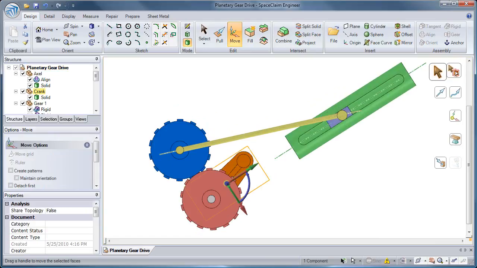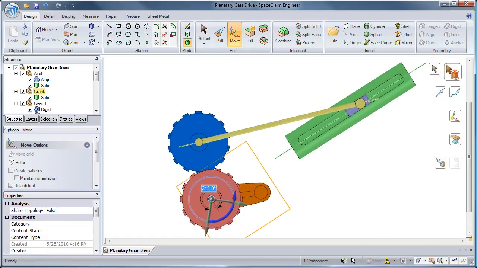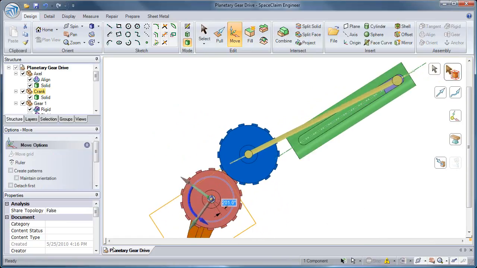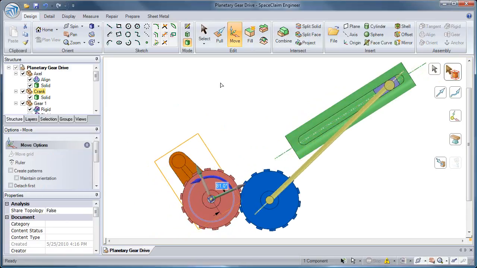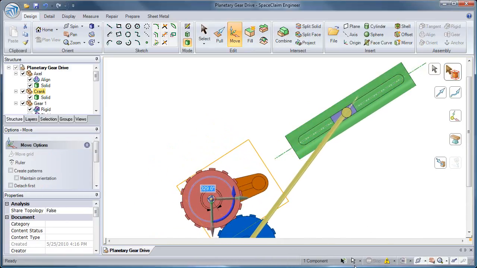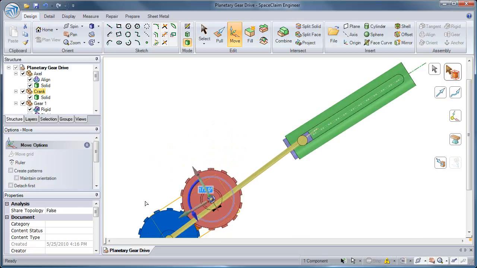Now I can rotate the crank and watch the whole assembly move. Using these 6 assembly conditions, you can create many different mechanisms.